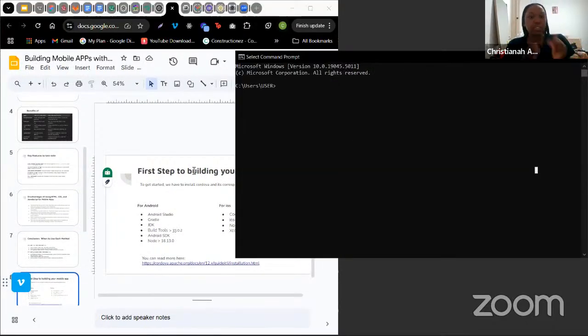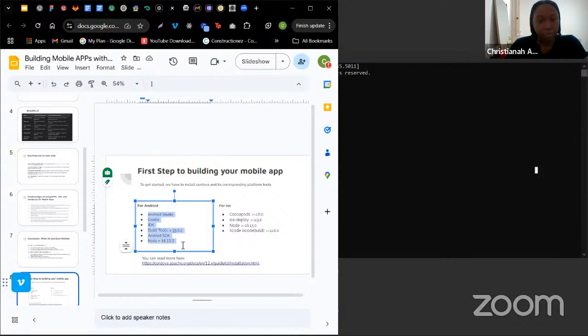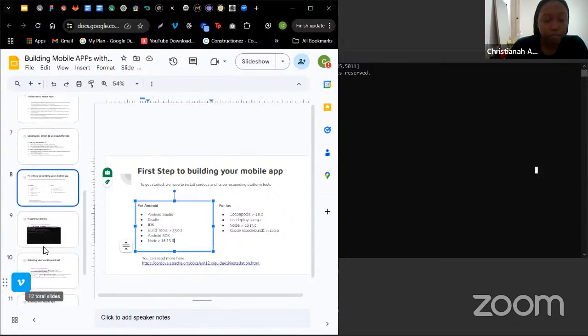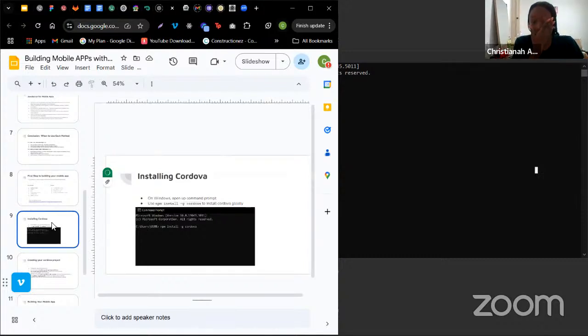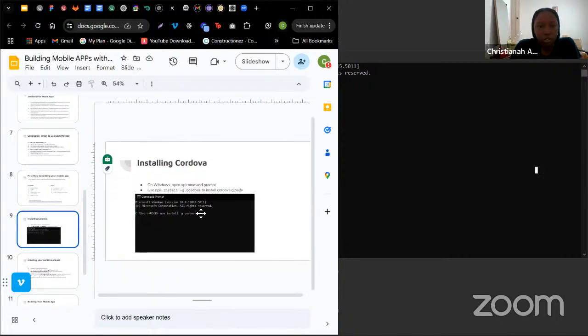So, like I said, to get started, you have to have all these installed on your laptop. As I already have it installed, let's just move on. For those that took the mobile app classes, you've been taught this, so you could follow along or just listen. Then you have to install Cordova.